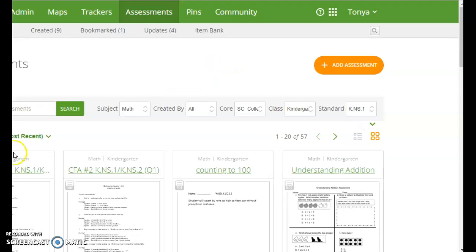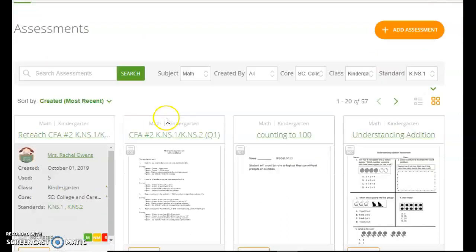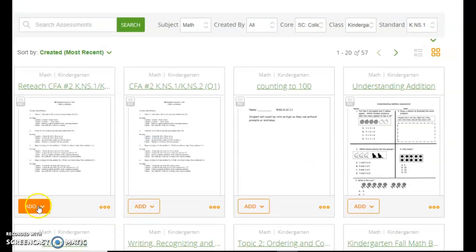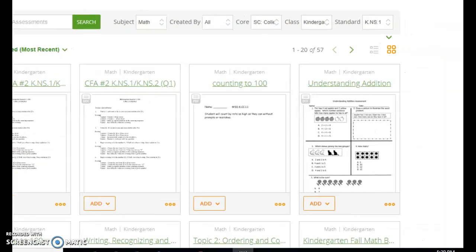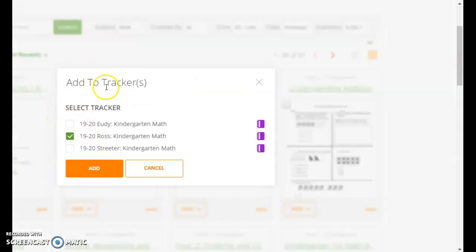You'll notice that the standards have already been recloned, so all I have to do is click Add to Tracker, and it will appear. I'm going to slide my screen back over so that the names don't show up. So after I clicked Add to Tracker, I can select which trackers I want to add it to, only because I have several trackers in my kindergarten system. The particular class that I was in was Miss Ross's class, so I'm going to select Add.